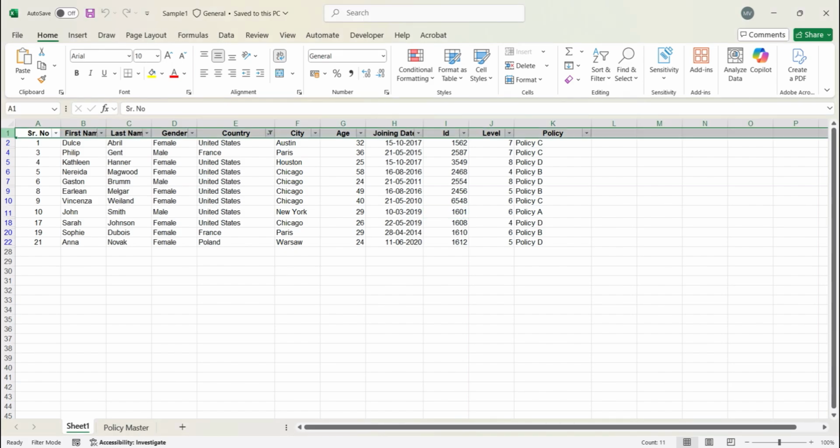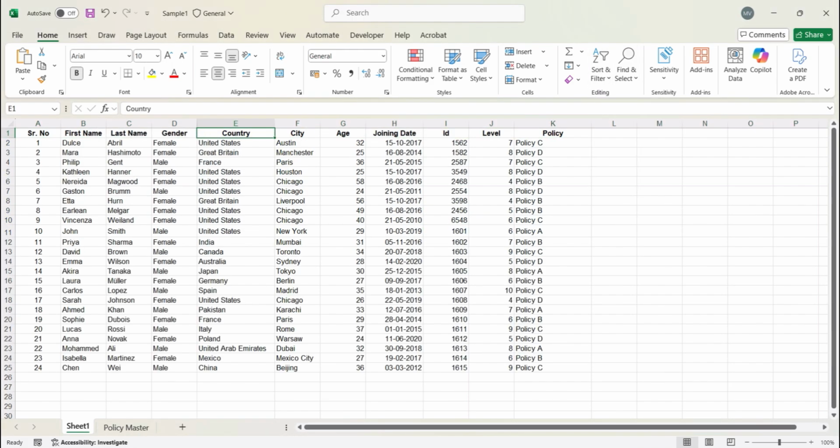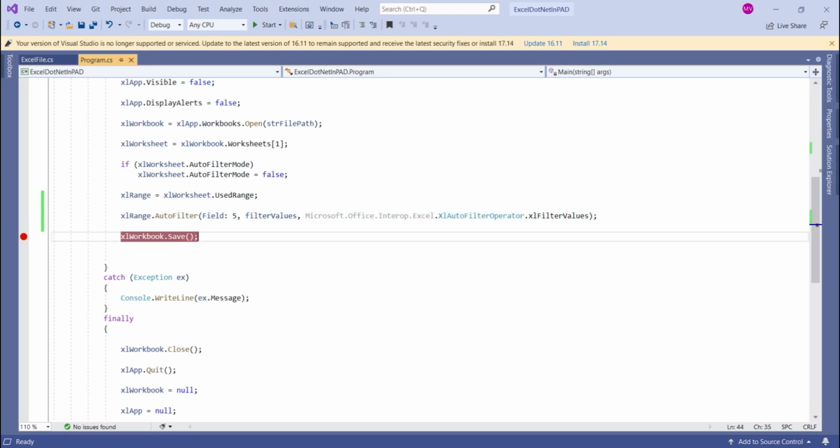Now these were all positive ORs. What that means is we were able to filter the data where we say that we need United States or France or Poland. Now how about the negative filter? Say we do not need the United States, and we need all the other countries. In that case, how do we do that? Well, let's go and see that. Now I'll use the AutoFilter.